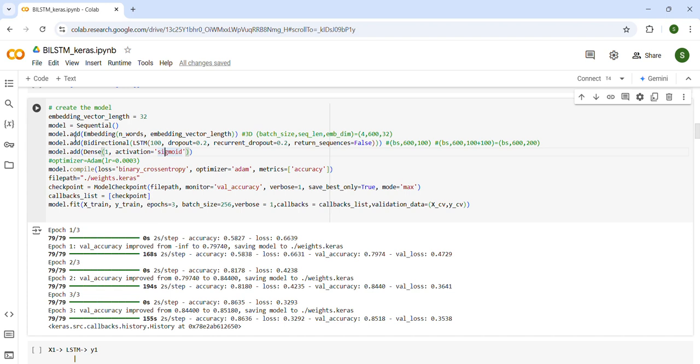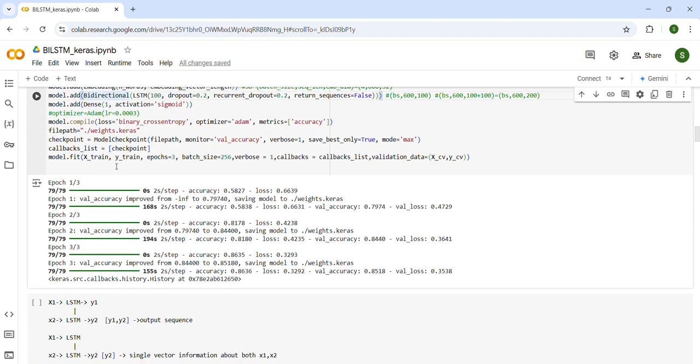Model dot add is nothing but adding a layer to the existing model. Here we define model as sequential, and the model is empty. Once the model is empty, we are adding the embedding layer to the model. After the embedding layer, we are adding the bidirectional LSTM layer. In this way, we are going to add all the layers. Whatever layers you want to add, you can add.